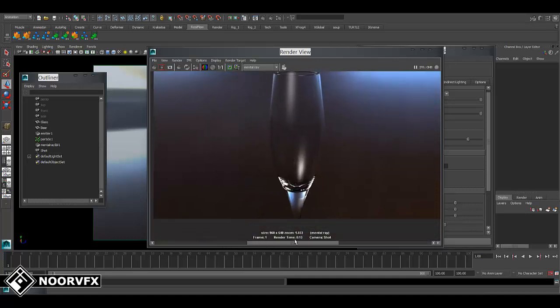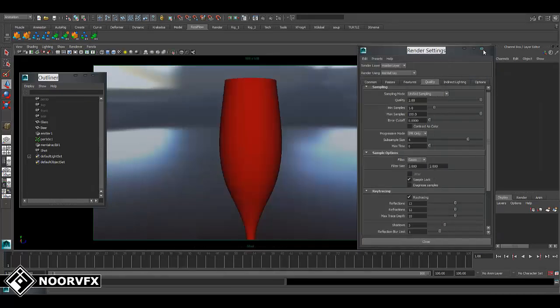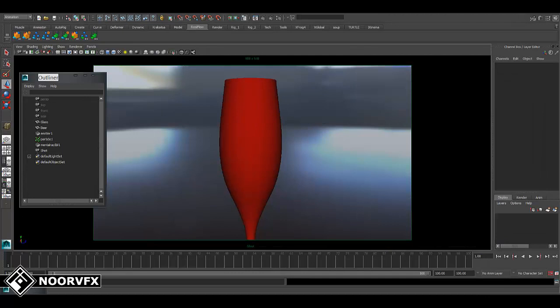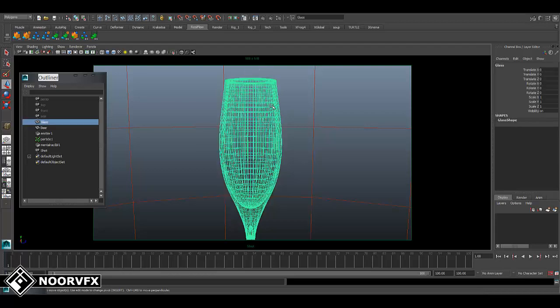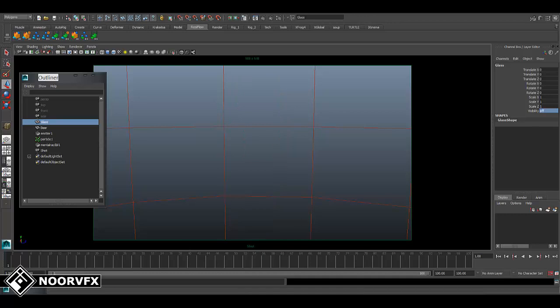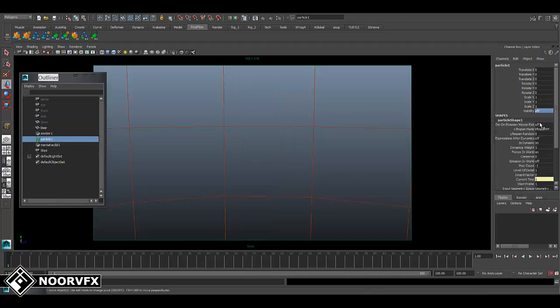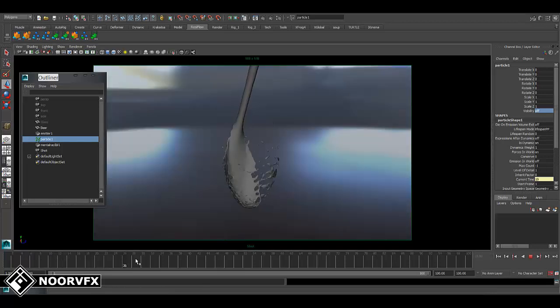So after we gave the material to our glass, now we need to add the material to our fluid, or I want to call it champagne or whatever it is. So we make the other things invisible so we can focus on that material. Let's save our work so far.